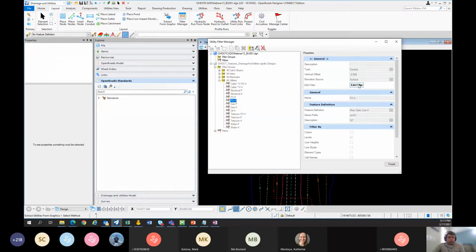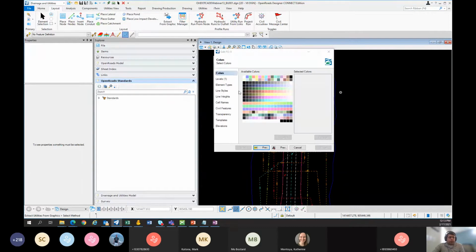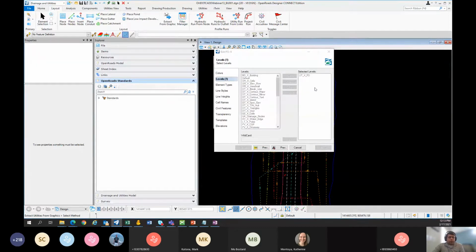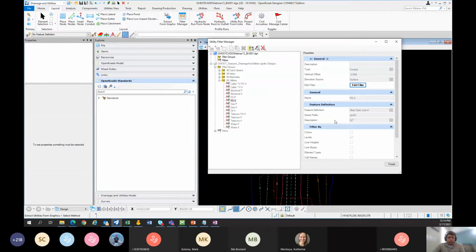And then if we actually hit edit filter, you can see that the criteria for how it finds it is if it's on this level. So if it finds something on this level, that means, okay, I need to extract this to this feature definition. And also I have the vertical offset defaults here as 2 feet below the surface. Okay, so that's where that default table is coming into play that I showed on my slide. So all these different ones have different defaults set.